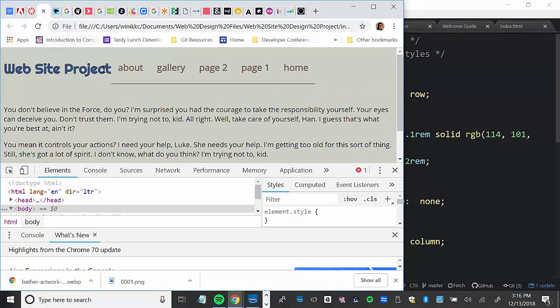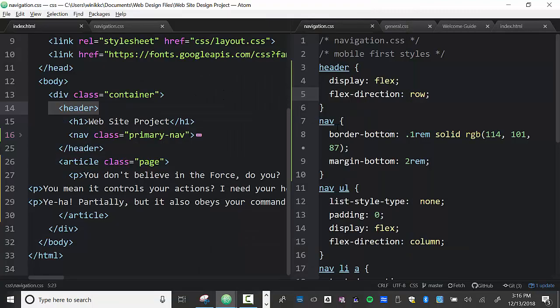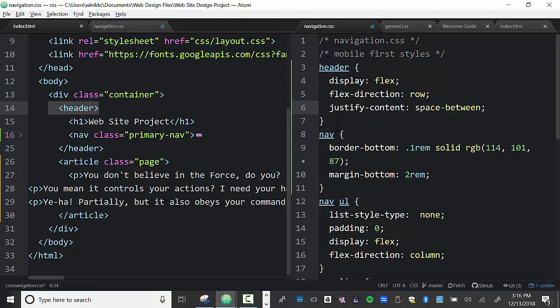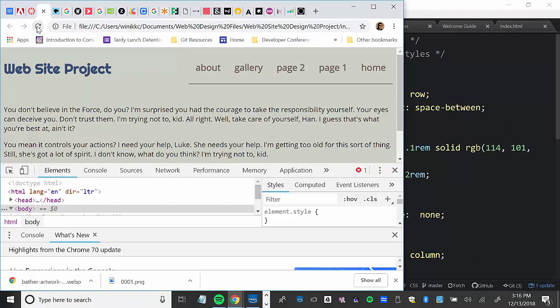Yikes. All right, problem is my nav bar is right next to my header 1. So we're going to apply one more flexbox, and I got to look it up. It's over here. Justify content space between. Save changes. Go back. Refresh. Well, bam. There it is.